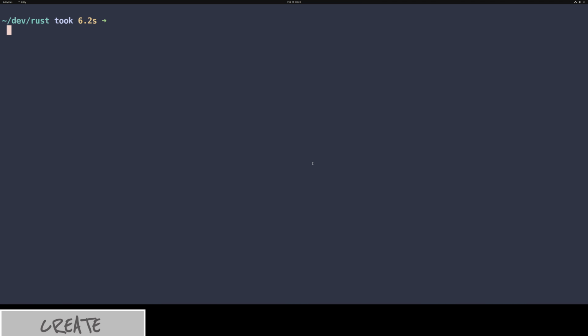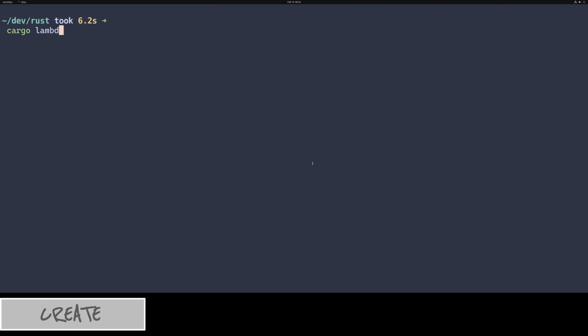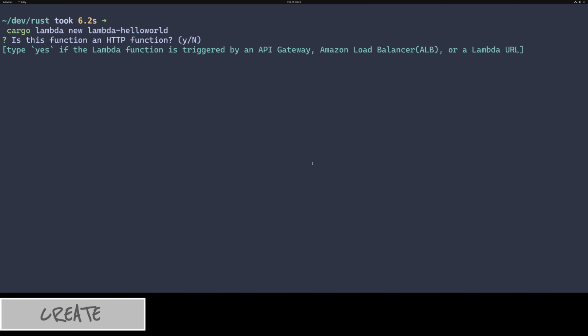After that, it's time to create the Rust Lambda project. Just like the cargo new command, we can use cargo-lambda new to create a new project. This time though, we are asked a couple of questions. First, whether the Lambda function is going to be invoked directly through an HTTP call or not. Depending on this answer, the template code that is generated changes, because the payload received by a Lambda function that is directly invoked through HTTP is going to be different from the payload that is received by a Lambda function that is triggered by an event in other AWS services.